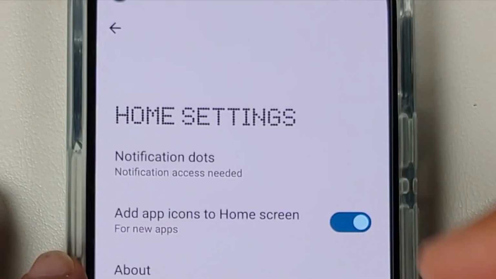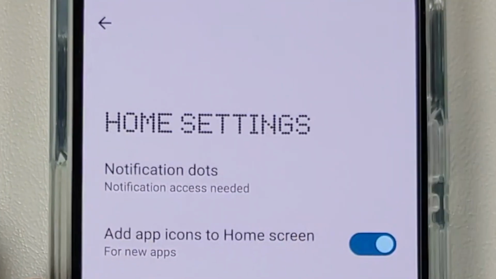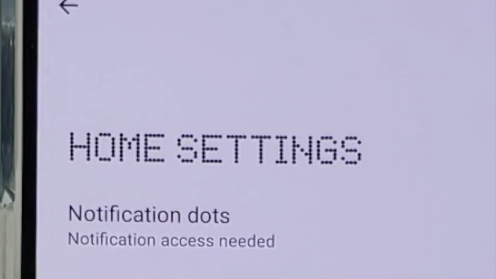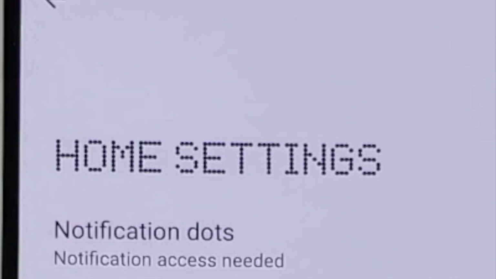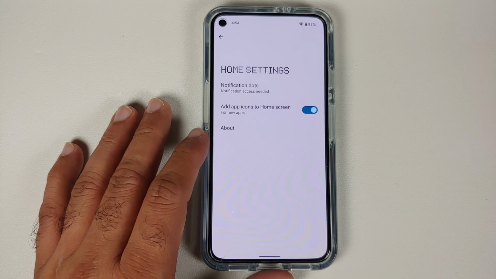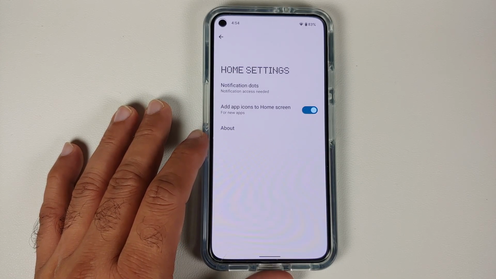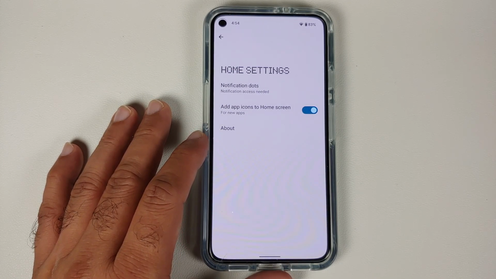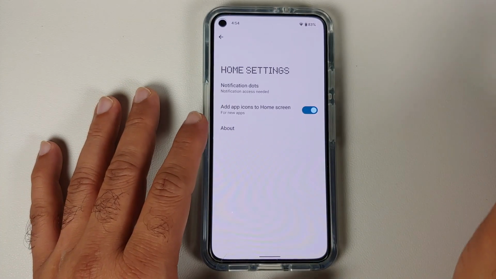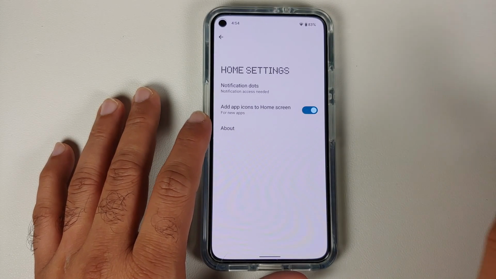The first thing you will notice is that this home settings text is in like 8-bit text, or say going back to the old school style wherein we used to have dot matrix printers. That is how this heading looks, and it might look cool and appealing at first, but then you realize, hey, it doesn't look polished at all. And again, that is my personal opinion, but it is what it is.